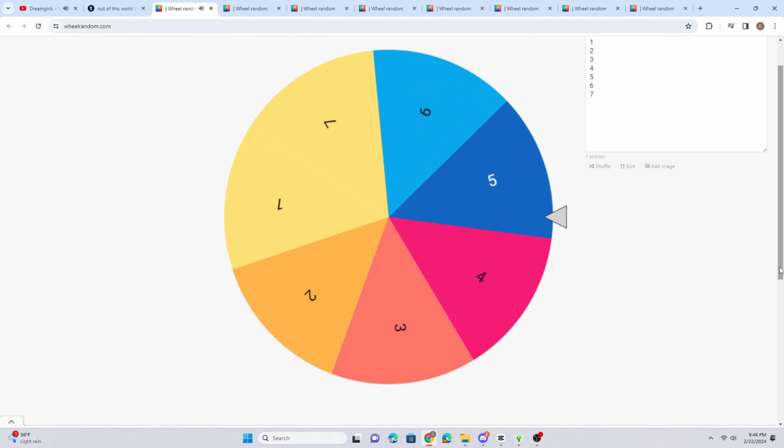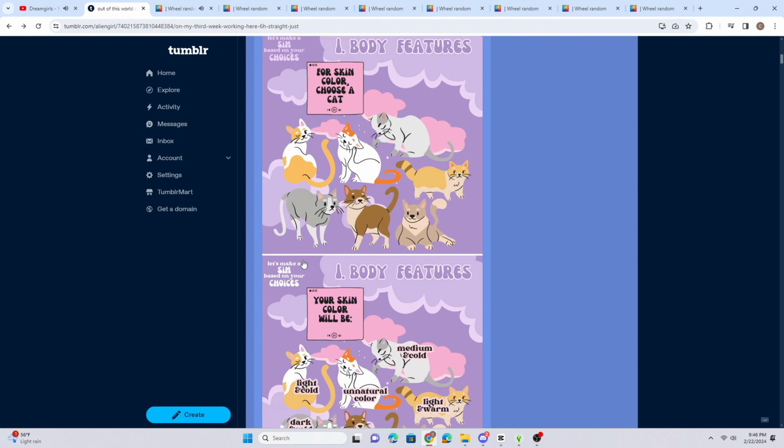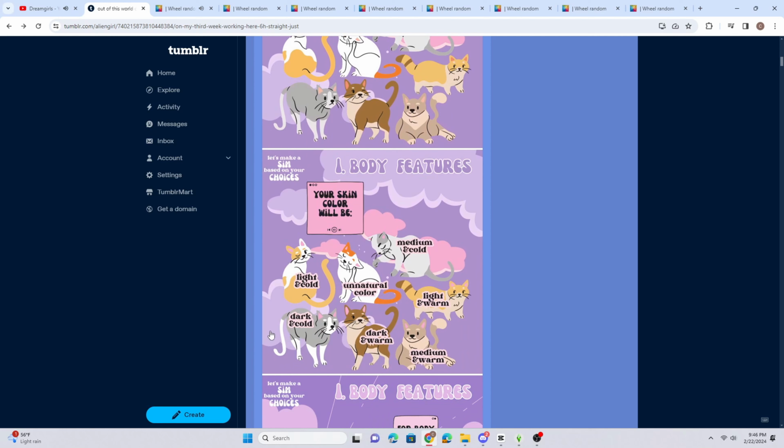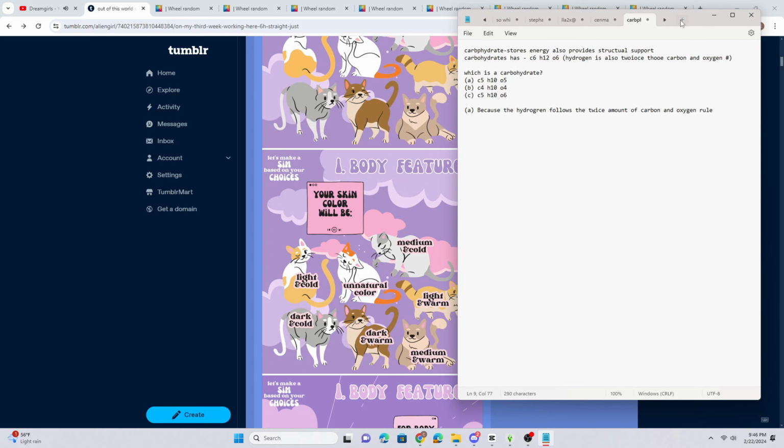Once we go back to the Tumblr page and choose the cat that associates with the number 5, I picked the gray cat, and that is dark and cold skin color. I wasn't really sure what dark and cold meant, but I'm just going to assume that means she's dark skin or brown skin. To keep track of all of my selections, I pull up my notes app and type in all of the things that I need to so I don't forget.